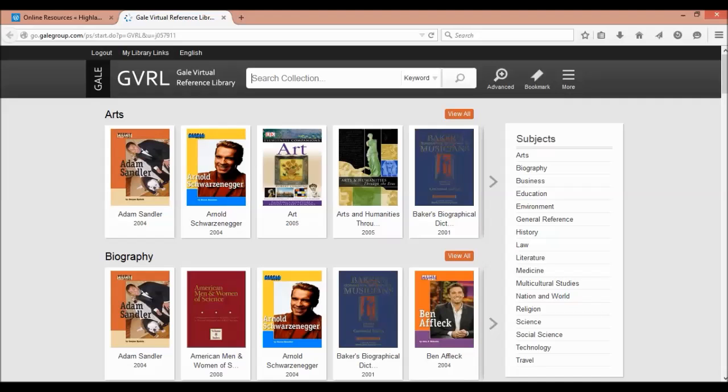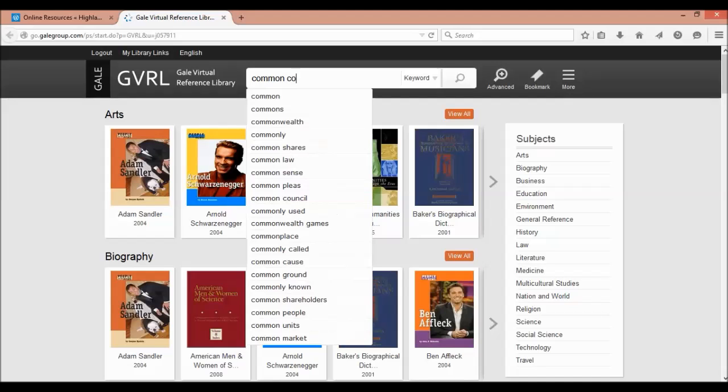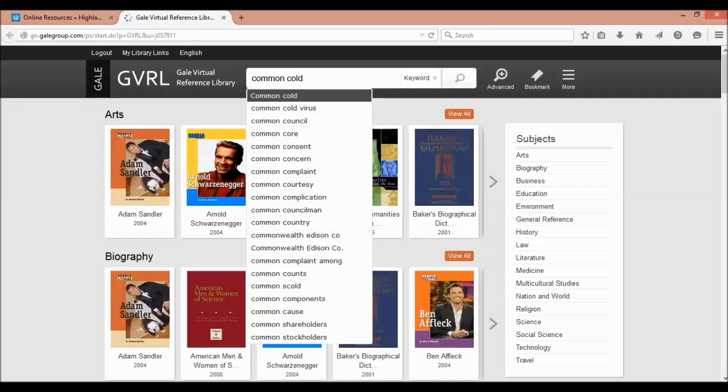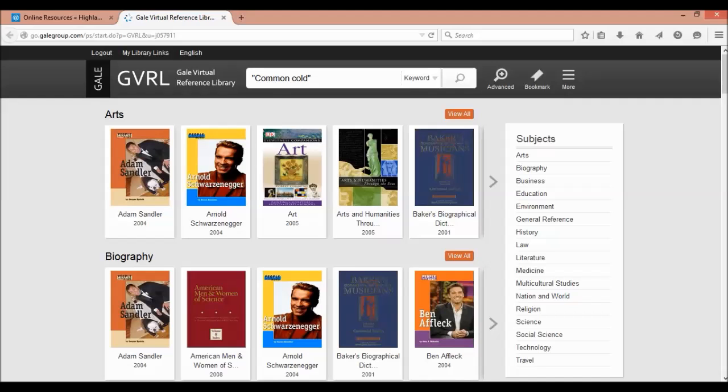Okay, so I'm going to pretend I'm researching the common cold, and your condition that you are researching will almost certainly be in here, so just go ahead and search for just that. Don't add any extra search terms.